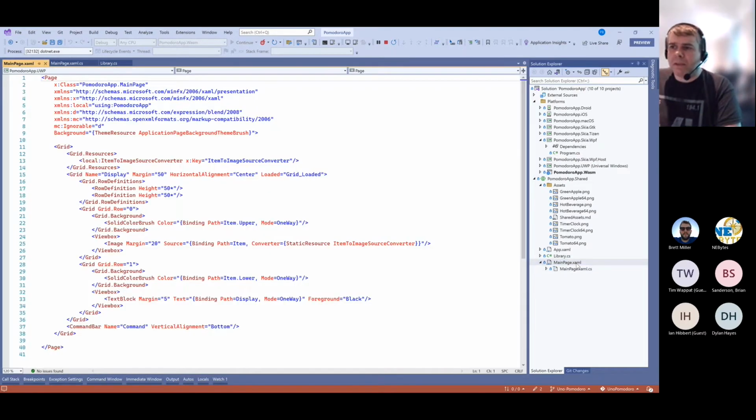And then the UI is pretty simple. It's just a simple grid with upper and lower portions. I've got the upper one there, which is using that converter to display the apple or the tomato or the cup. And we've got the lower one and our text for the display.